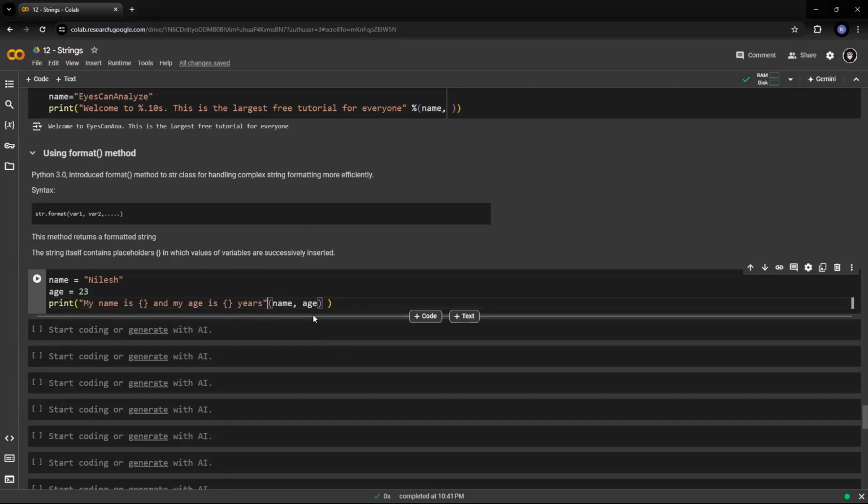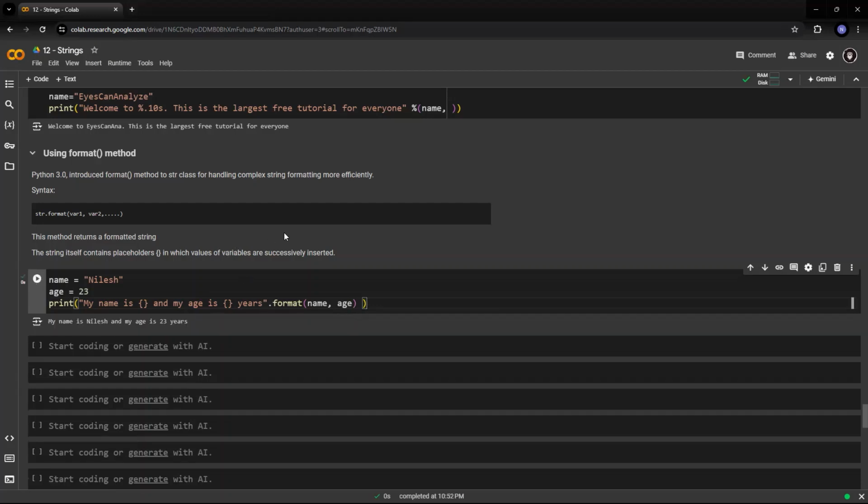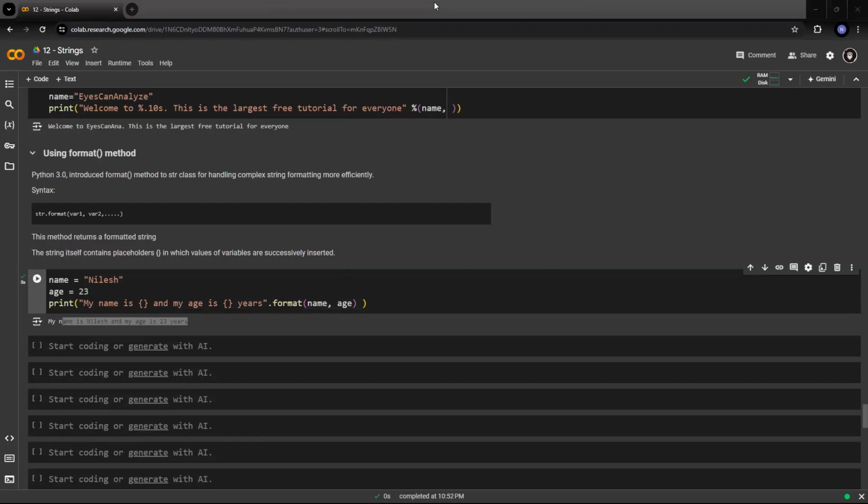Since the format is dot format, it will be string dot format. This is the syntax that we have told. So this is the entire string, then we have the dot, and then we have the format, and then we have the variables. So these are the normal changes apart from the percentage operator that we have. Let's run this. It should give you the same output which we got earlier with the percentage operator.